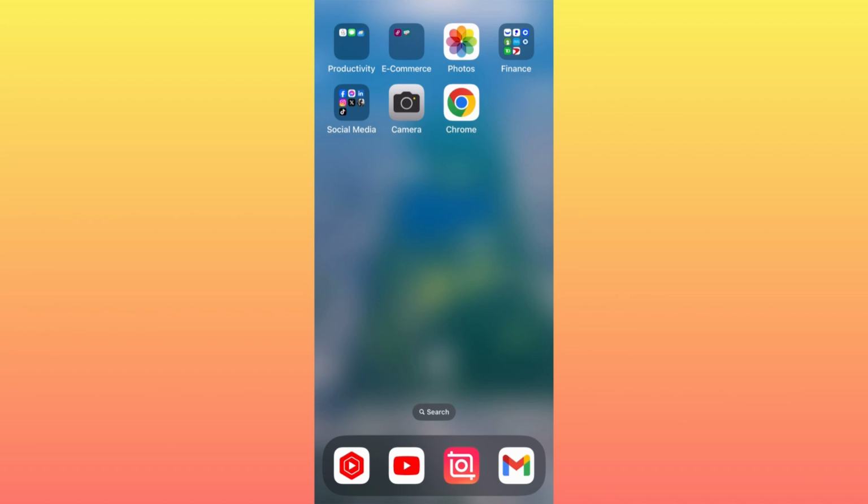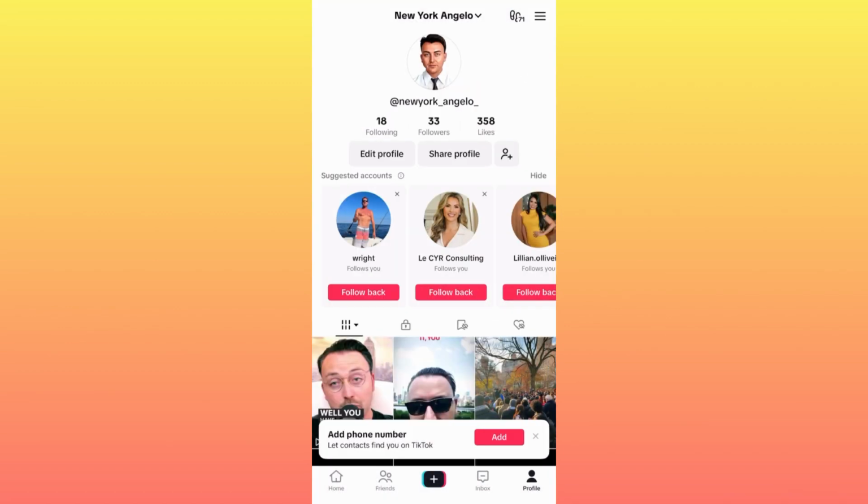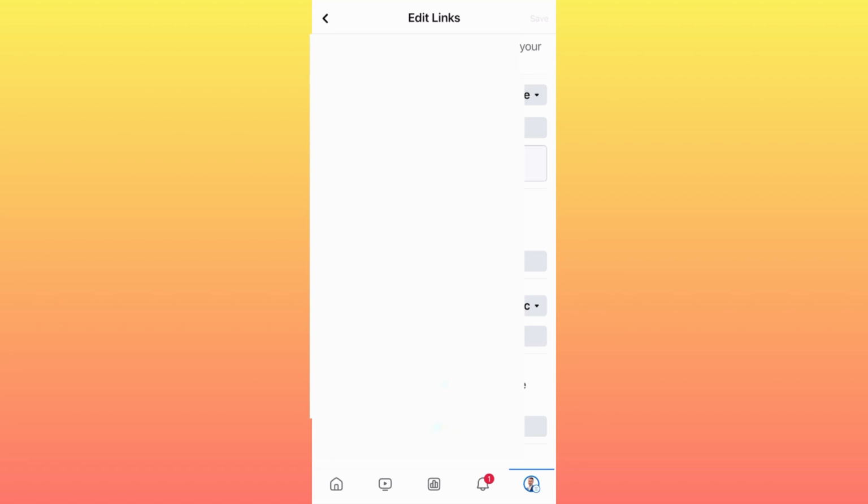First of all, we gotta launch the TikTok app and you wanna make sure that you copy your actual username. Currently it's copied. Then you gotta go back on Facebook. You wanna click on the lower right corner where your profile picture is. When you click on your profile picture, you're gonna be sent to your account.